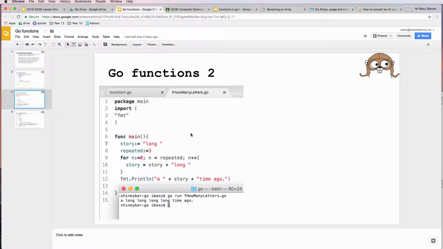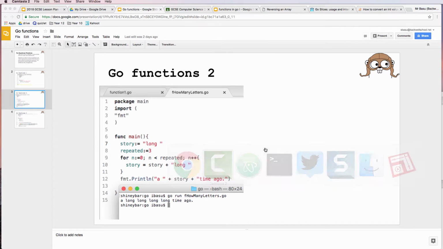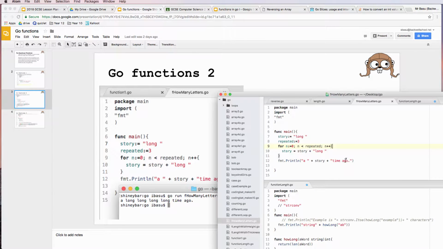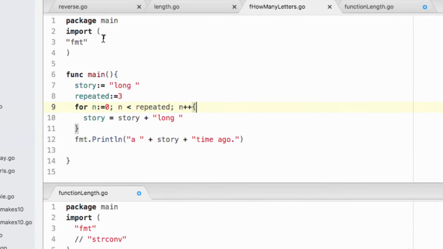Okay, so let's have a look at this second problem. Let's look at it line by line. So, we've got the boilerplate, package main, import fmt. Then we've got the main function. There's only one function in this current program. There's no additional functions.